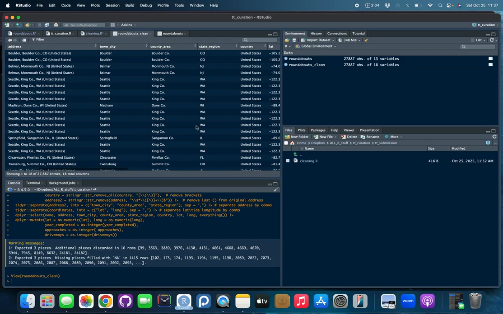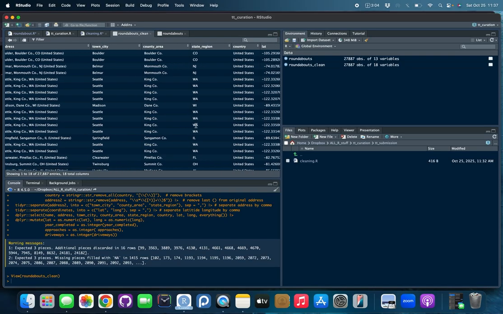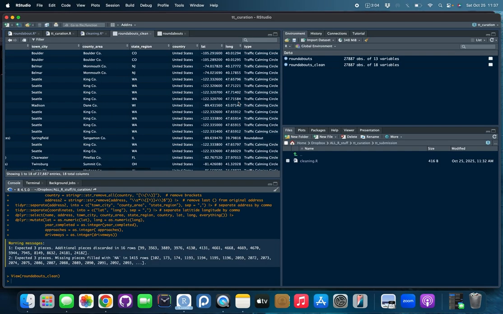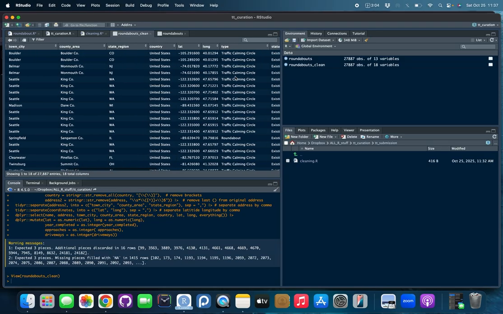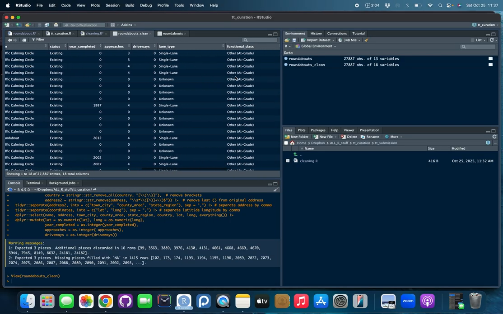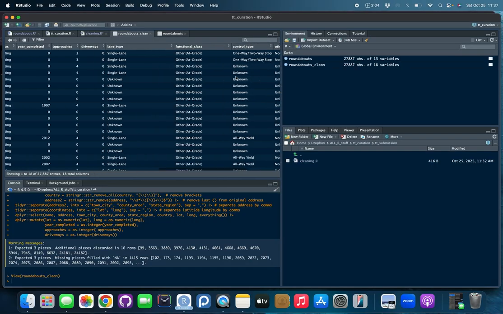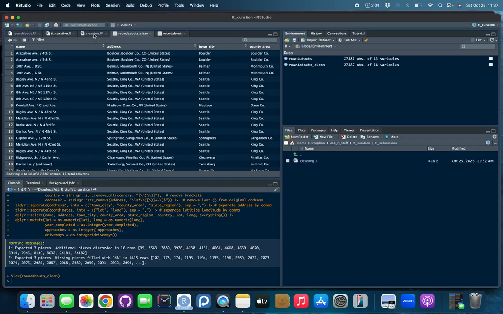But now we have town and county or area, because this data is not always in the US, state or region, because it's not always in the US, and country. We have latitude and longitude separately, and then everything else, all the other variables. All right, so this data is looking pretty usable for Tidy Tuesday at this point.